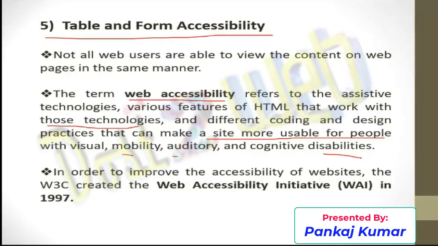Might be you have seen that on some websites when you open them, you are not able to find out where you should go, which link you have to search. You keep searching here and there. This happens due to not-good UI and not-good web accessibility for the users. So web accessibility means assistive technology, which uses HTML technology and different design practices so that all visibility is available for every user.